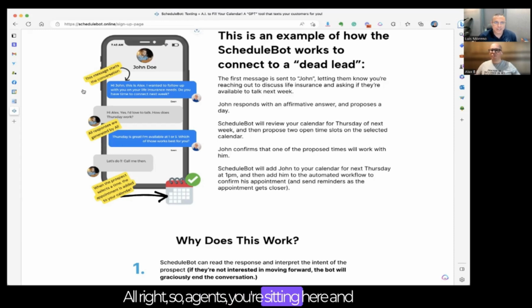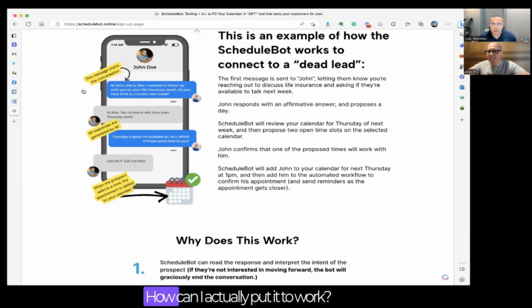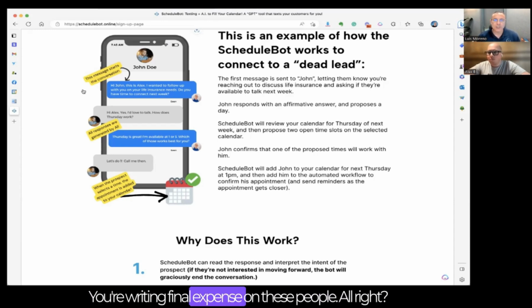All right, so agents, you're sitting here, you say, okay, I love this feature. How can I actually put it to work? All right, let's talk about final expense agents. Okay, you guys buy a ton of leads out there. Okay, you're writing final expense on these people.